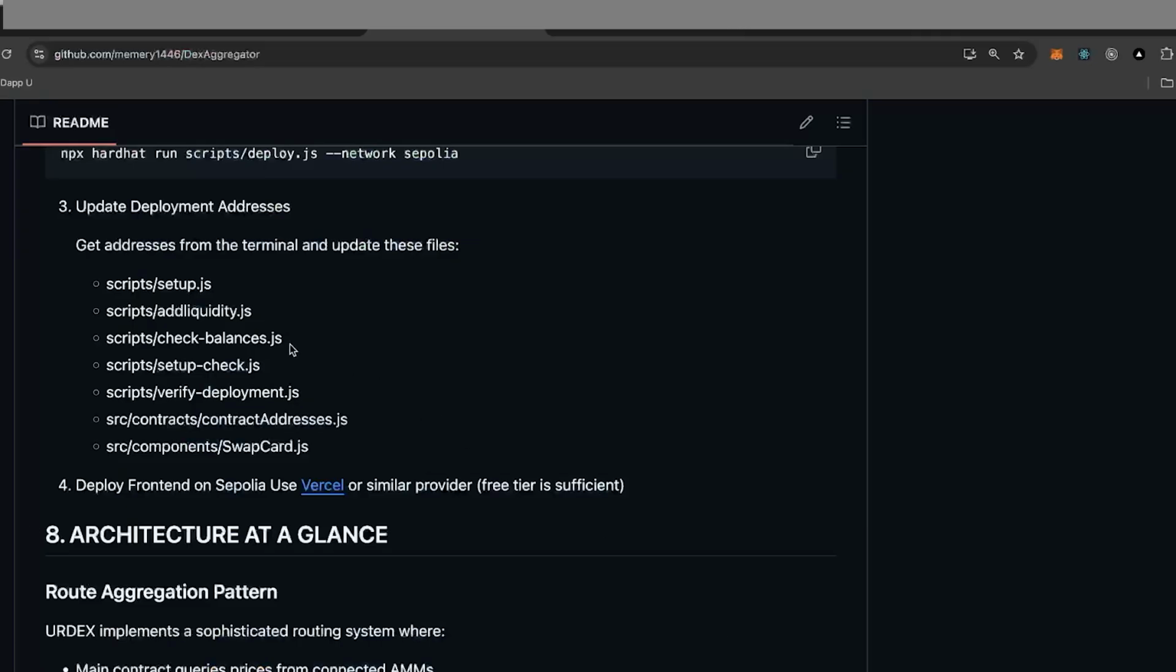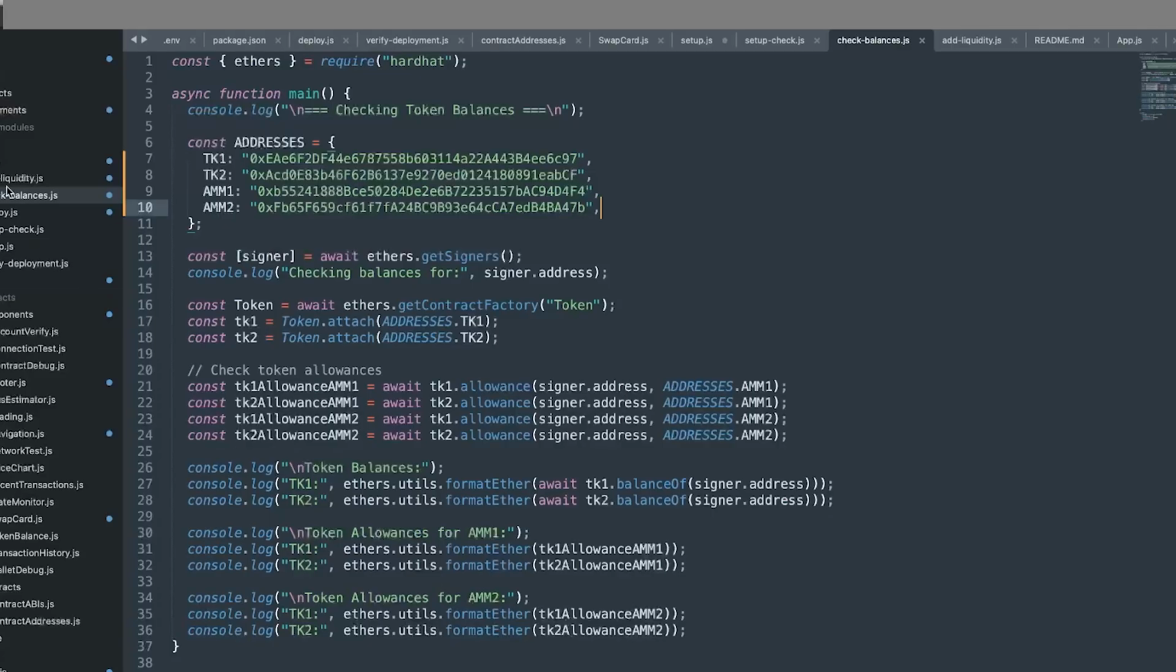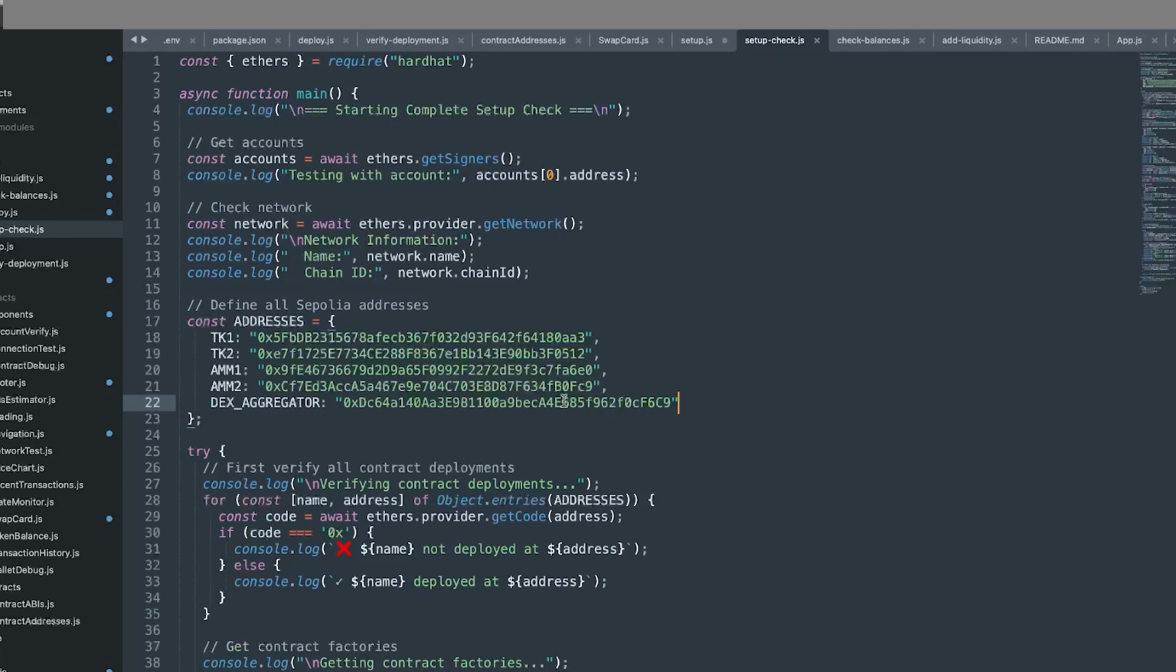Okay, back to our instructions. Now we're headed to setup check, okay? Setup check. Oh yes, okay. So we'll start with these upper 4.